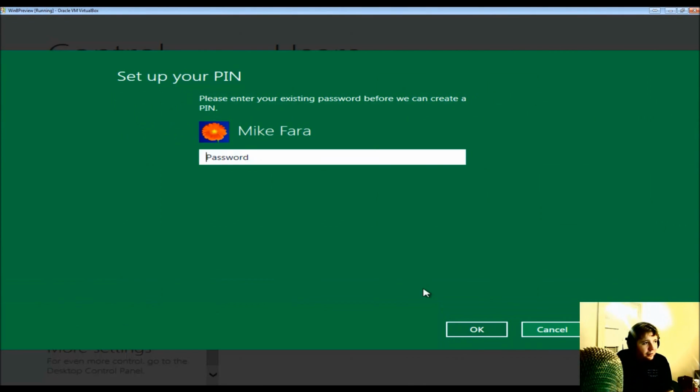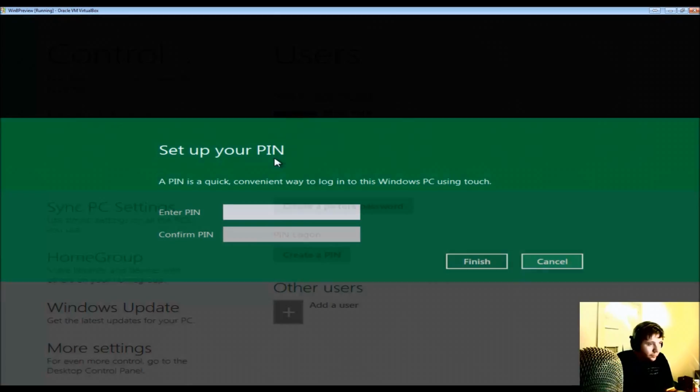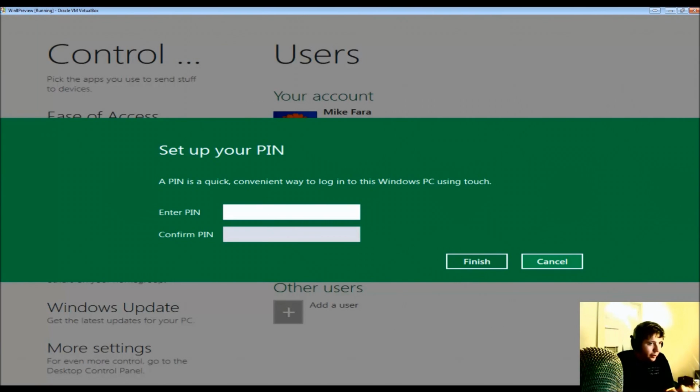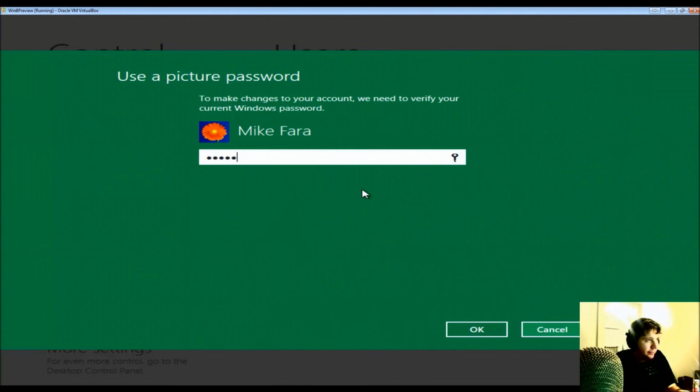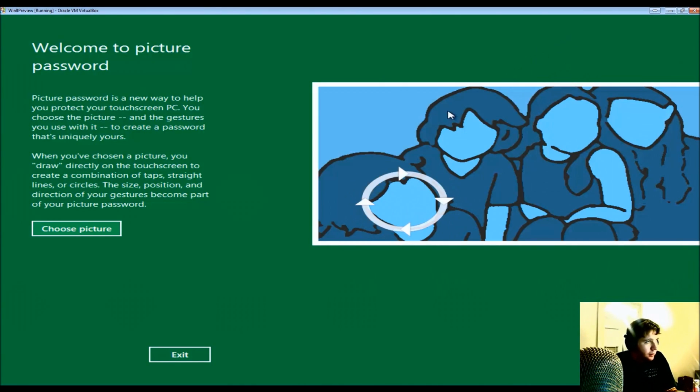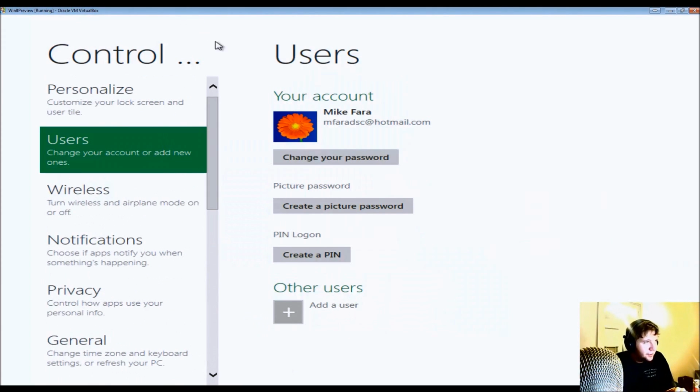I can create a pin log on. Let's see about that. Do I even have a password? Oh yeah, I do. It's my live password. Alright. No. I like the other feature. Picture password. How does that work? Touchscreen PC. You choose the pictures and gestures. So I guess this is a touchscreen version and I didn't read the directions or something. This is a touchscreen version of Windows 8.